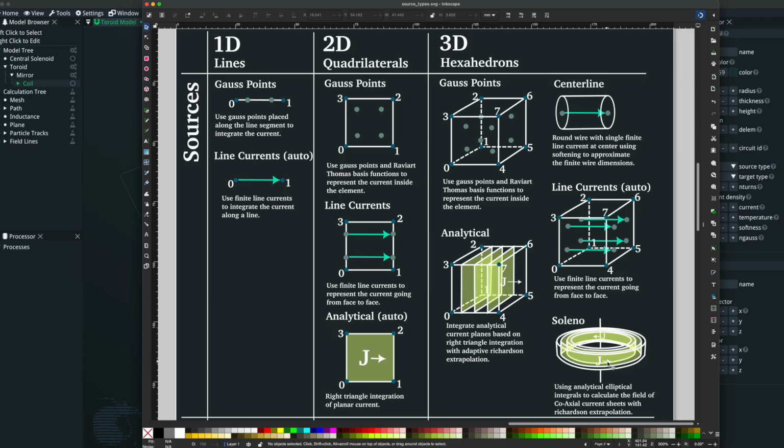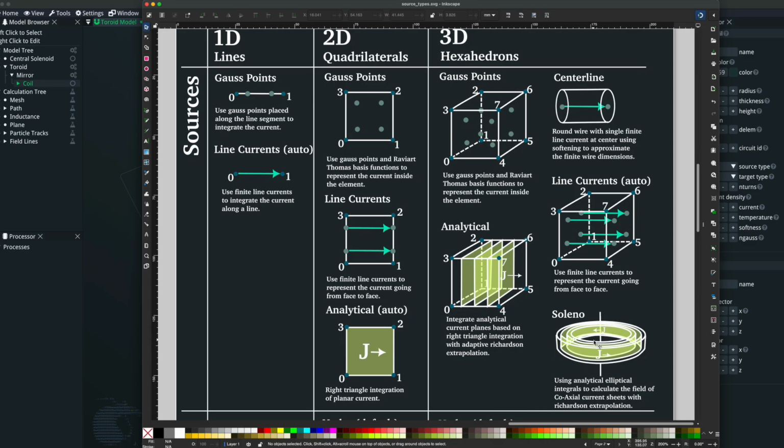Then the last one is soleno, and you see that there is a solenoid drawn here, and that's because soleno elements are only used on solenoids. The reason for that is that instead of taking these rectangular current sheets, the sheets are represented as cylindrical current sheets. And so that only is the case for solenoids. These coaxial current sheets are used to allow for elliptical integrals of calculating the field. And then in combination with Richardson extrapolation, this gives you a very high accuracy.